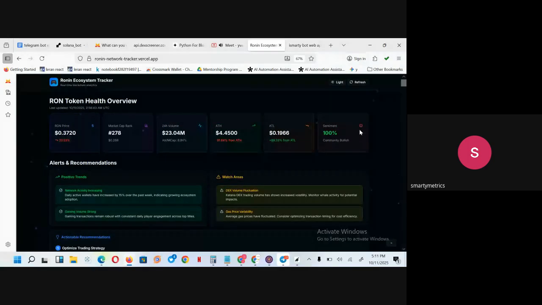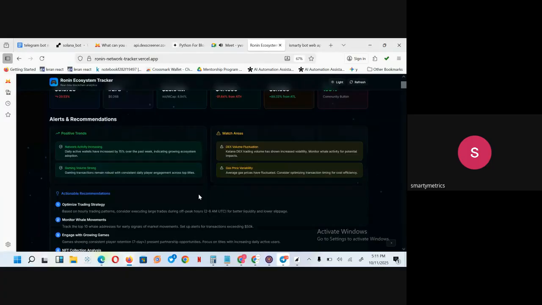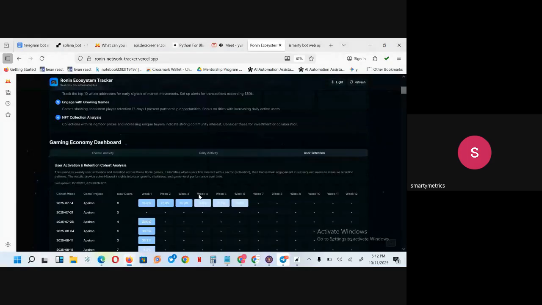So this is the overview of the dashboard. The dashboard shows Ronin price, market cap, volumes, all-time high, and the likes, sentiment analysis based on what users are actually saying, or how many of these users are giving this chain and this token good ratings, and some actionable recommendations that you can act on at this particular time. Then I analyze overall activity on Ronin.